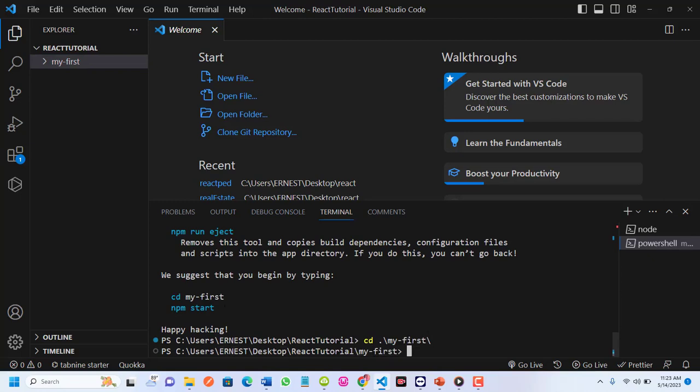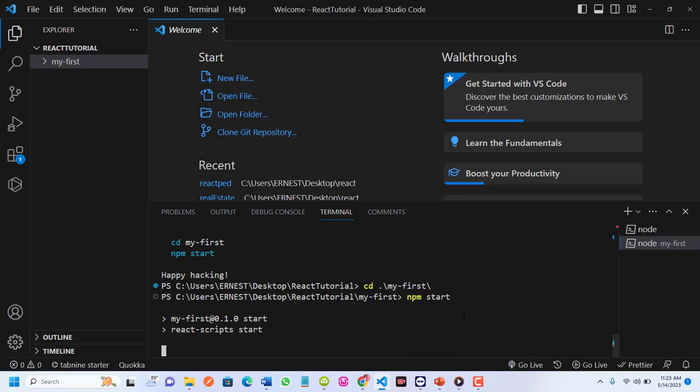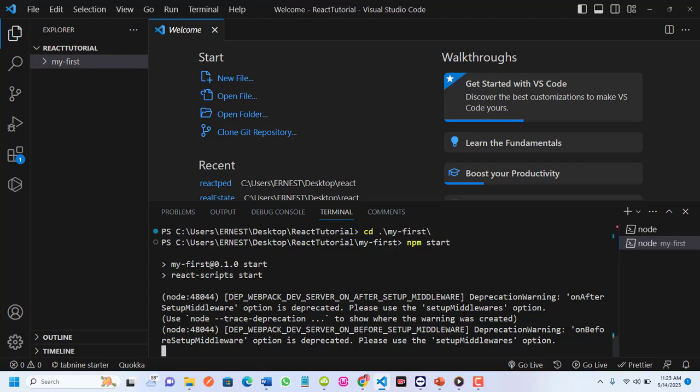After you cd, the next thing you should do is npm start. npm start means to start the React server. So to start the React server, you type npm start and you press enter. You wait for the React server to kick-start. Once it gets started, you will see it on your browser, which is localhost 3000. Most times it opens automatically. A few times you may have to type localhost 3000.